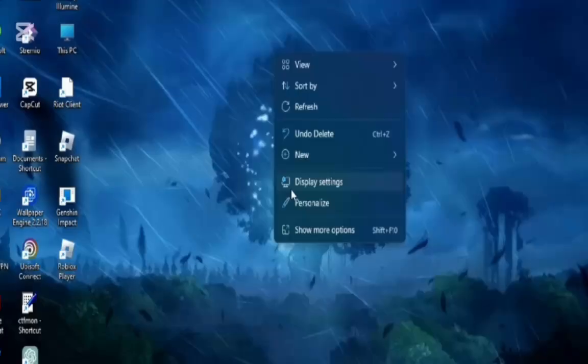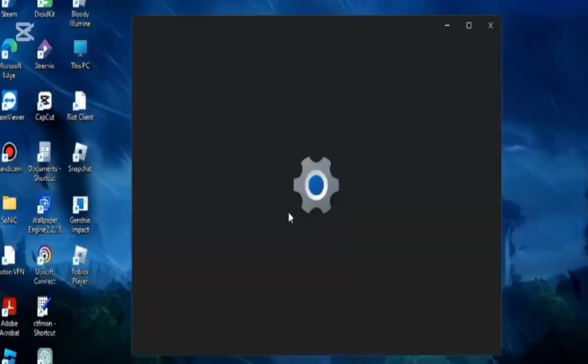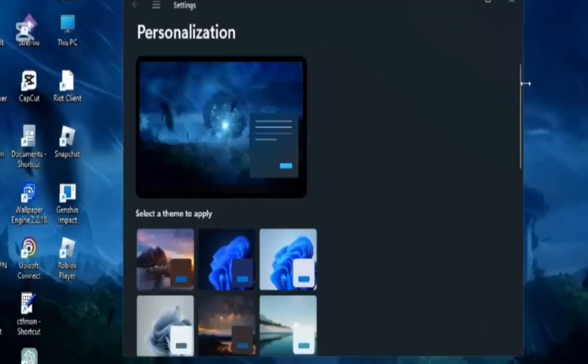Simply click on any empty surface of your screen and you will get this kind of list. There you need to simply select Personalize. Once you select Personalize, you will end up in this kind of interface. So now all you gotta do is simply select a theme to apply.